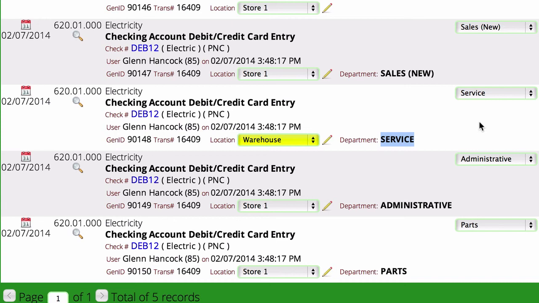That's all there is to doing an individual entry. You just change the box. It's immediately saved, and there's nothing else to do.